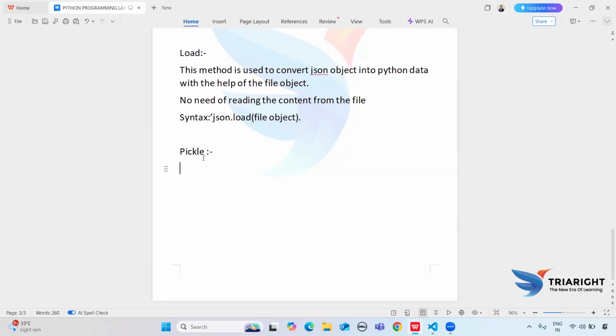So guys, pickle is also a module. Okay. So what is the use case of this? This is used to encrypt and decrypt the Python data. Previously, whenever we were using this JSON, it was just converting our Python data or object into the JSON object. But now we are trying to take the Python data or object and encrypt or decrypt the data.